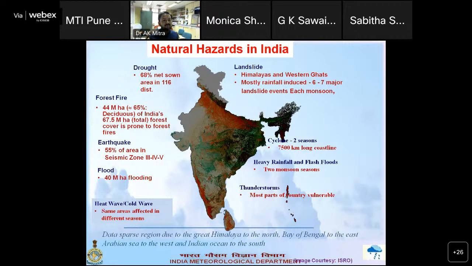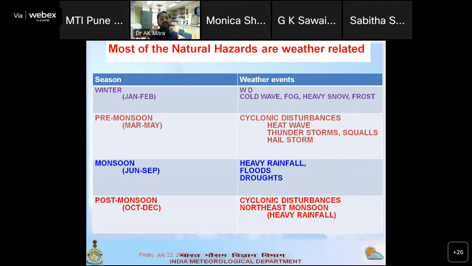Basically, we can see the data sparse region, particularly due to the Great Himalayas to the north, Bay of Bengal to the east, Arabian Sea to the west, and Indian Ocean to the south. So it is a large area where information is required. And there, from an observational point of view, we need to gather that information, because we have a number of natural hazards in different sorts of weather related events, and they are seasonally dependent.